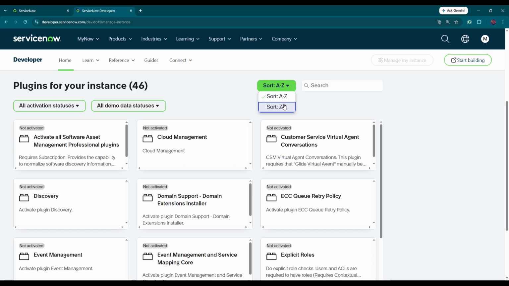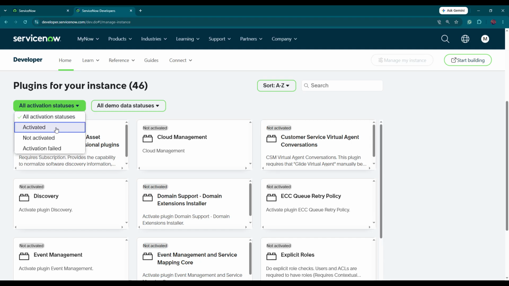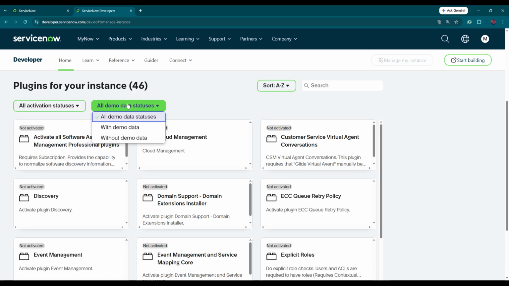I could choose to sort them alphabetically, A through Z or Z through A. I can also set up some filters here, where right now I'm looking at all activation statuses, but I could also check to see plugins that I've already activated, plugins that I haven't activated, plugins that I tried to activate but failed. And in case you're also interested in plugins that have demo data, you can add that option here as well. Or you can go ahead and search for one.